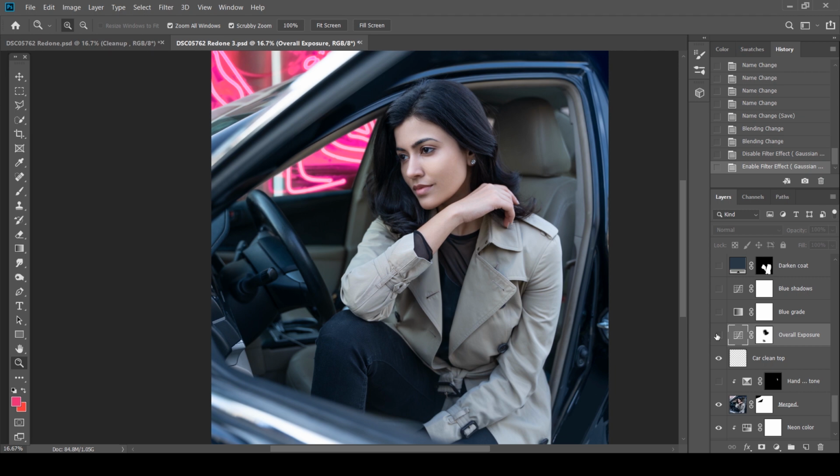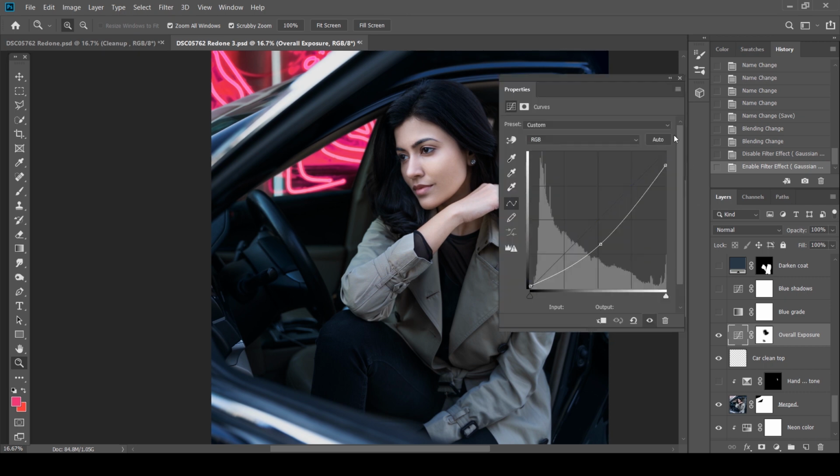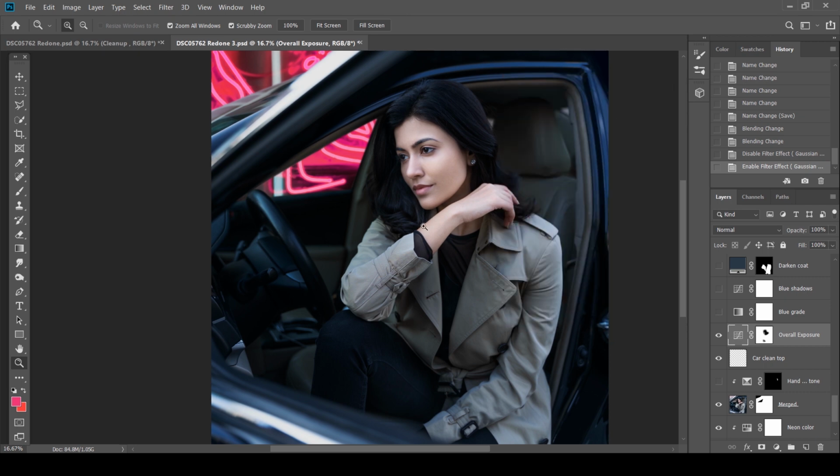Now this was a major exposure change that I did because obviously I want to turn this into a night shot. So I just brought my exposure down using a curves adjustment. I masked out her face and hand because I wasn't sure how exactly I want to expose it right now. So I just masked it out. So I basically just darkened the car to give it a more night look.